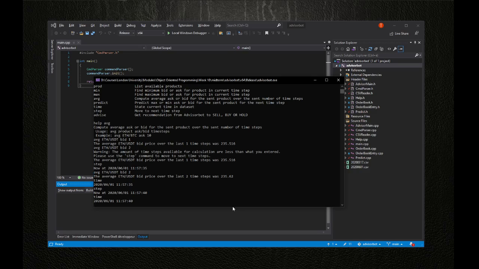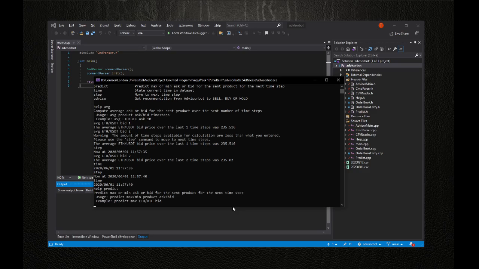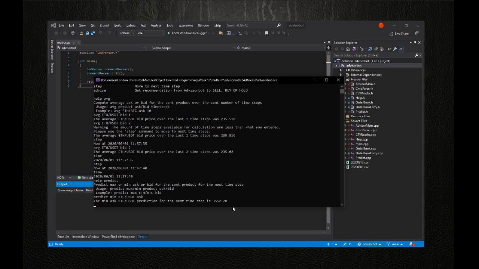So the next command we can see is predict. It's a detailed help for predict. Okay, so we can use predict like predict minimum price of Bitcoin to USDT. It will predict the minimum ask for the next time step, and we can see how close it got by going to the next time step first.